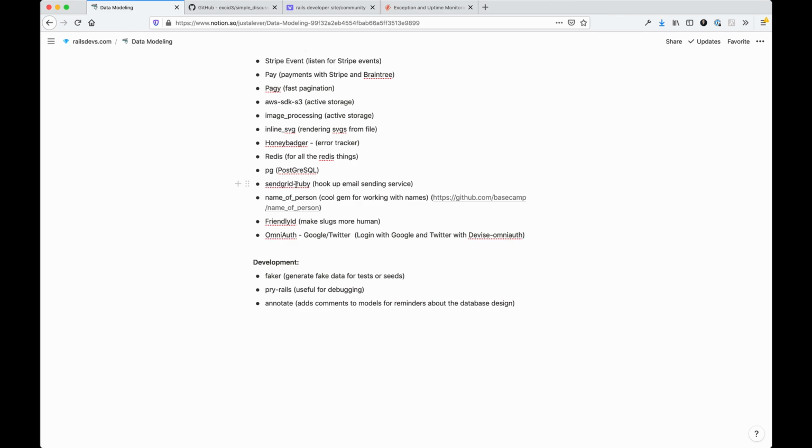SendGrid, I'll use mostly the free tier for emails at first. I believe, at least in my past, they have the best free plan up until you have to pay. That's just me being cheap. But when I'm testing out ideas, I don't really want to spend too much money on those.